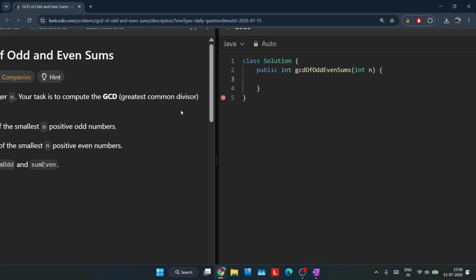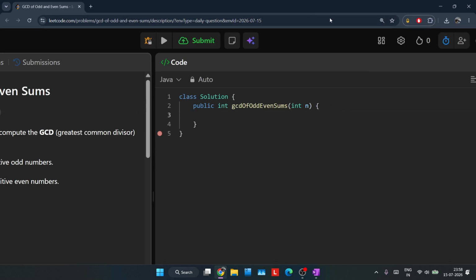Let me zoom it out. Okay, now as you could see, let's start writing. LeetCode. First, my task is to find the sum of odds. So how will I find the sum of odds? See, there is a formula for this.